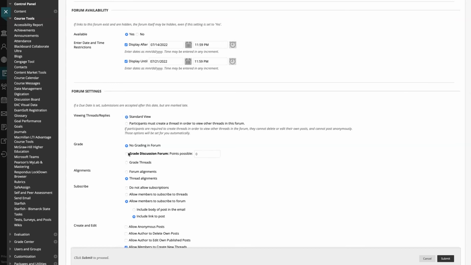You can choose not to grade a forum, especially if you use something like the cafe-style forum. If you'd like your discussion to be graded, you can choose a graded forum or thread, and a column is automatically created in the Grade Center.